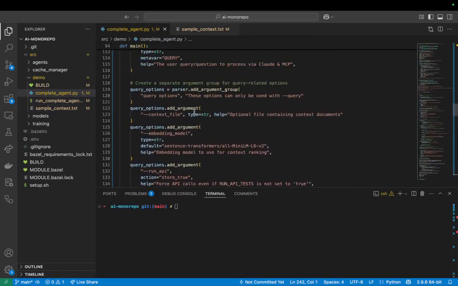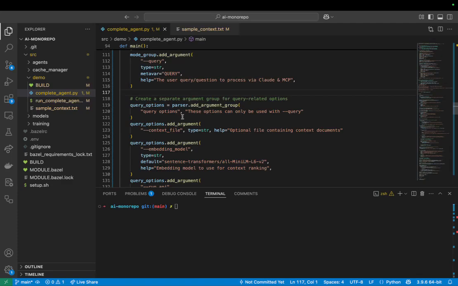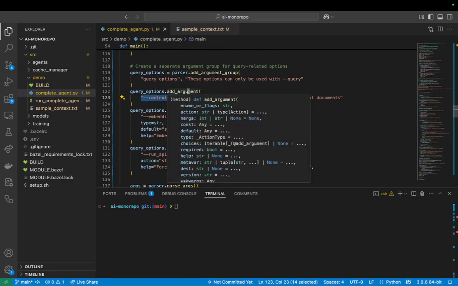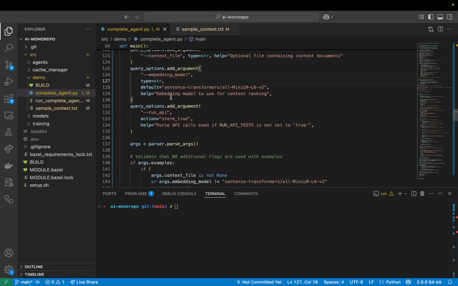You would use the query flag to specify the user's query. You can optionally specify a context file for the embedding model to embed. You can also provide a name to any embedding model of your choice to embed the context. By default, we use all mini LM. And then this run API flag is usable when, suppose, your general environment configuration prohibits Anthropic API usage, but say you want to use the API for just 1 or 2 runs and you don't want to edit your environment configuration, well, you can just use this flag to bypass your environment configuration set.